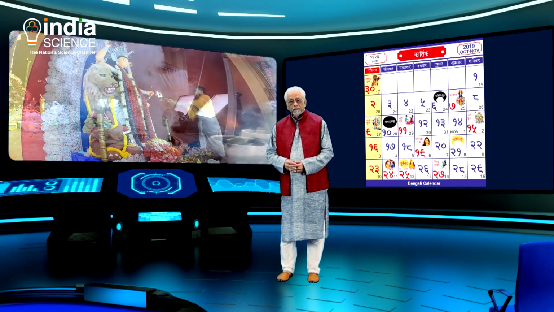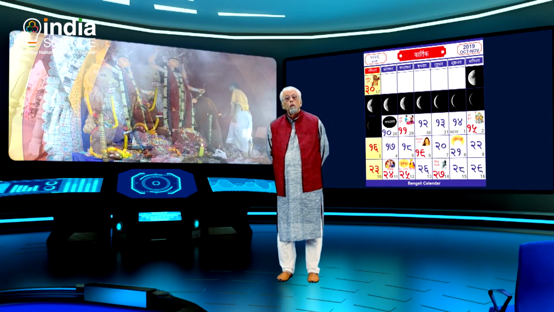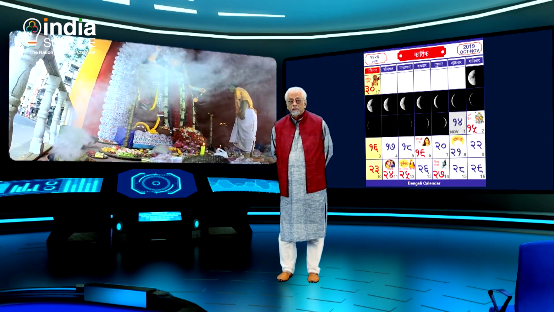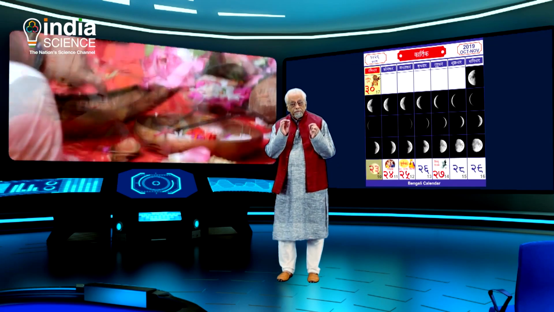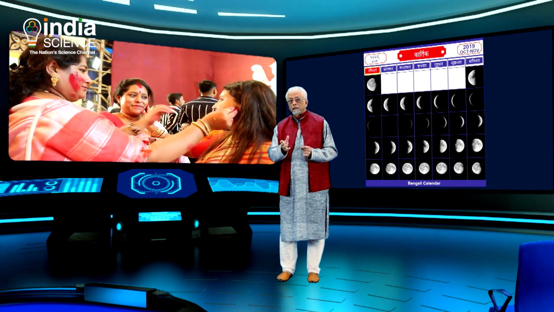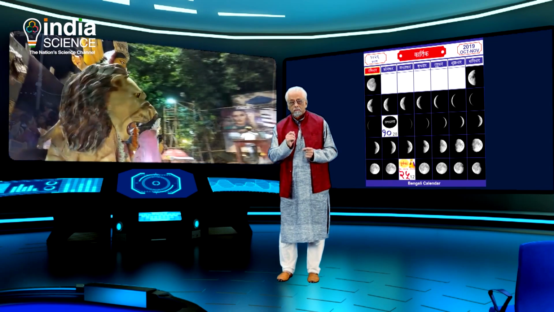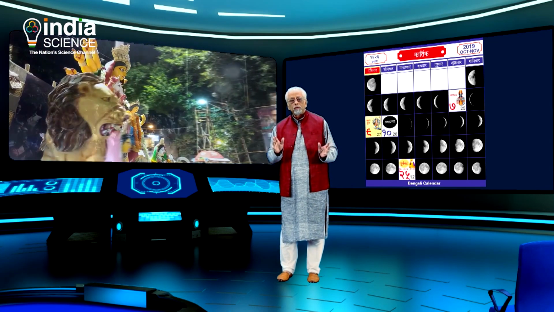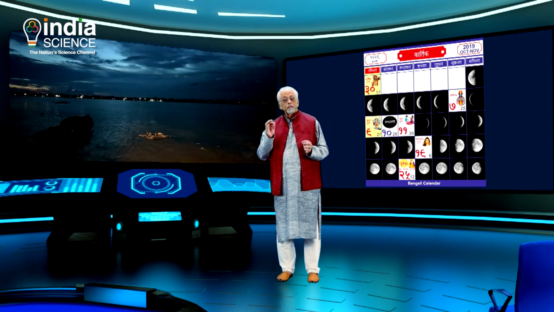Since antiquity, Indian society has relied more on the moon than the sun for its calendar. A very important concept in the Indian calendar is that of the tithi, or lunar day. All religious and social functions and festivals of the Hindus are determined by the tithi.